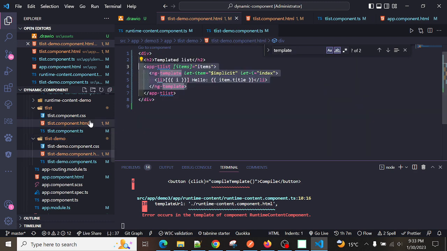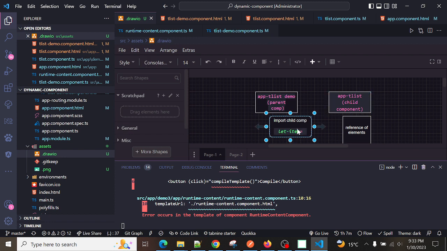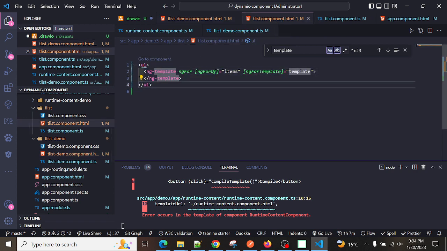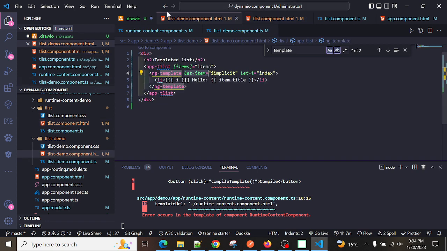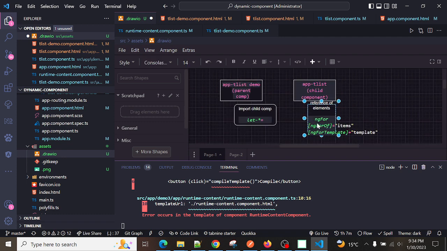So what things have we covered here? Let me mention it in draw.io. In the parent component we import the child component, and we are using the let property to achieve this. And in the child, we have imported ngForOf and ngForTemplate. For that you can easily reuse all those things.